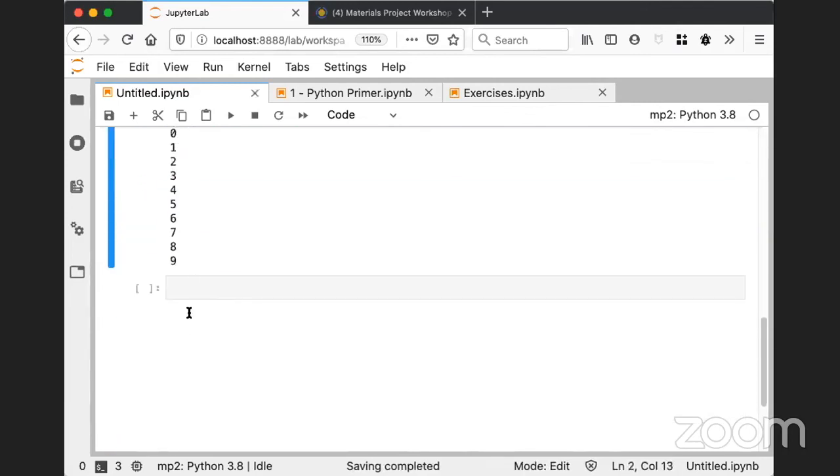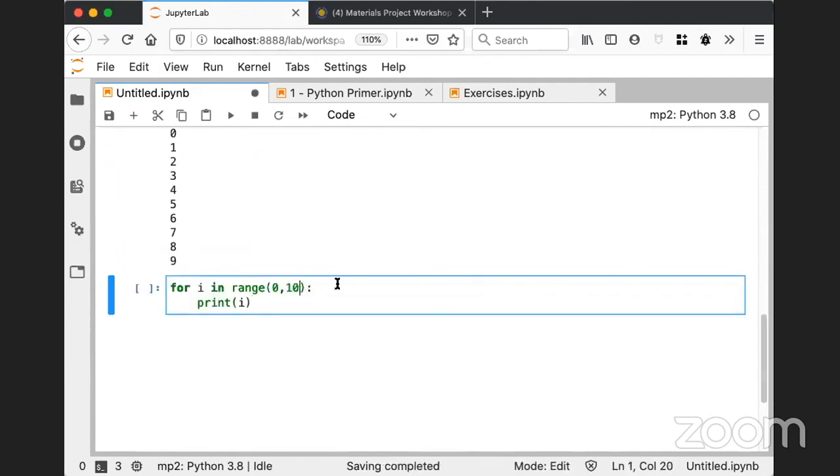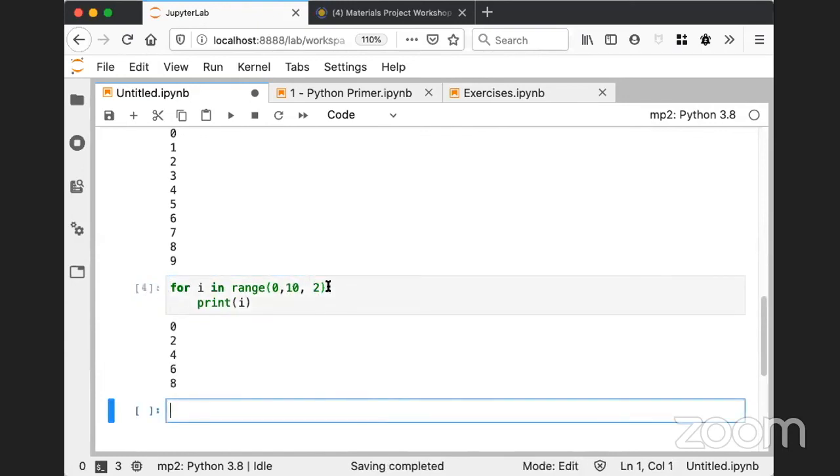You can also pass an additional argument to range if you want to step in more than one number. So if I just repeat that example, I say for i in range 0, 10, 2, that third argument is the increment. And this time I'm going to get 0, 2, 4, 6, 8.